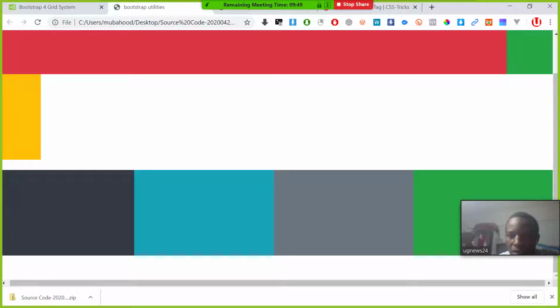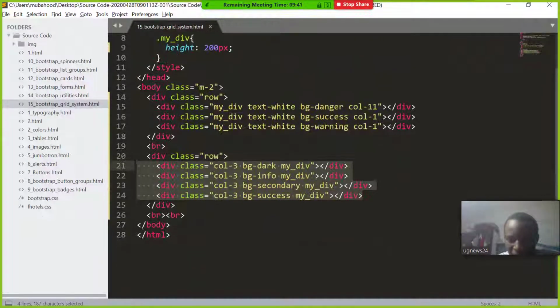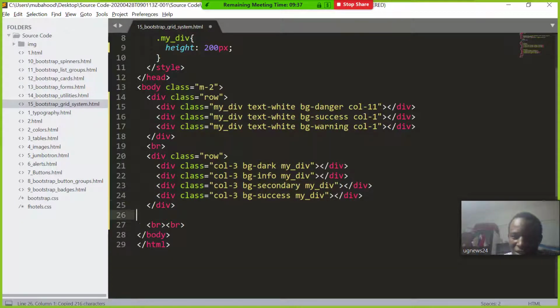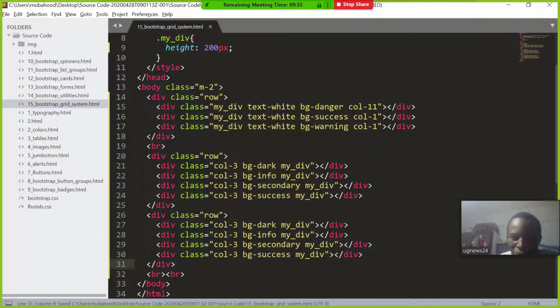So I'll refresh. Can you see? They're up to 12. Can you see that? Up to 12, and they are fitting. Okay? I can make another system of 4. You see? Those are the most common systems that we use. I can make 4.